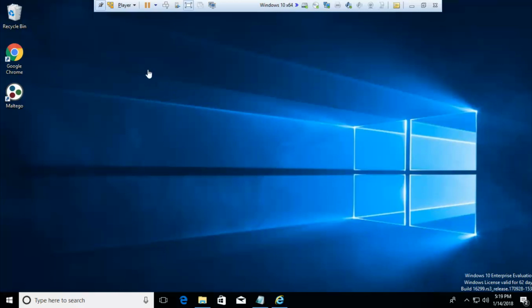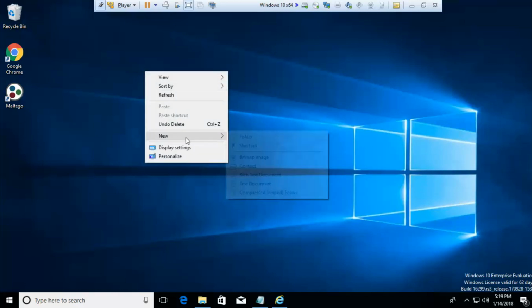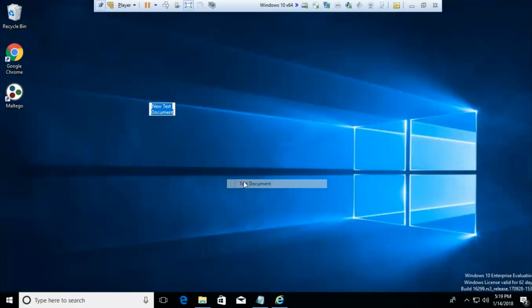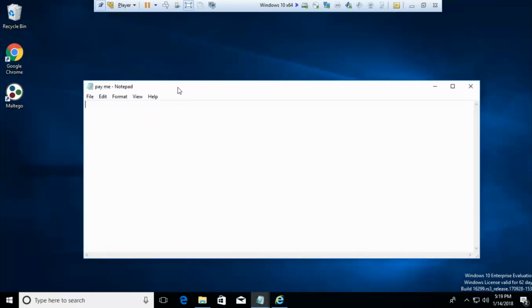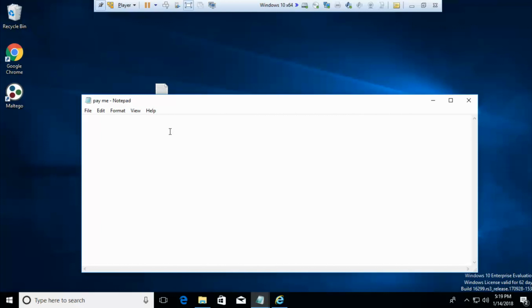Okay, let's get started. Right-click anywhere on the screen, select New, and Rich Text Document. I'm going to simulate an environment where the hacker wants to get paid from someone that hasn't paid him yet, so we'll call it Pay Me. Open that up. Before I show you some of the code, I want to explain something.